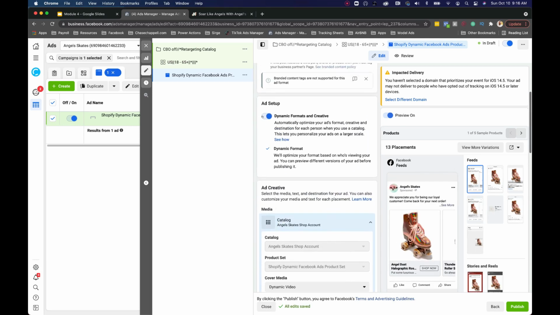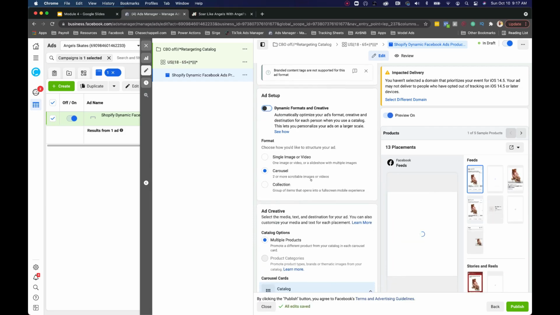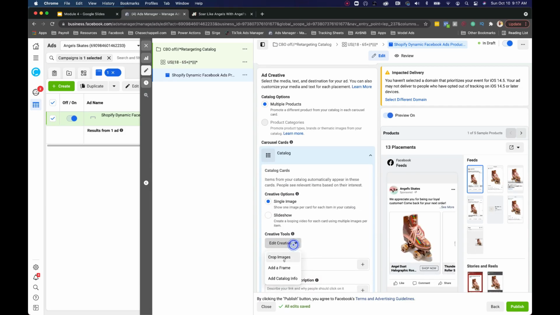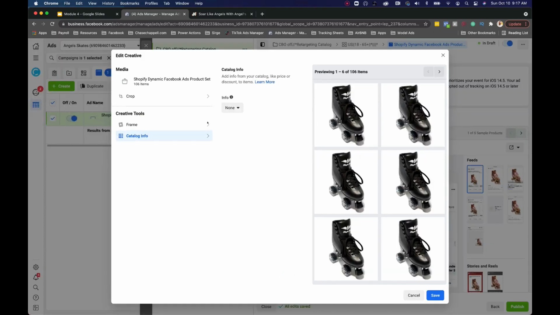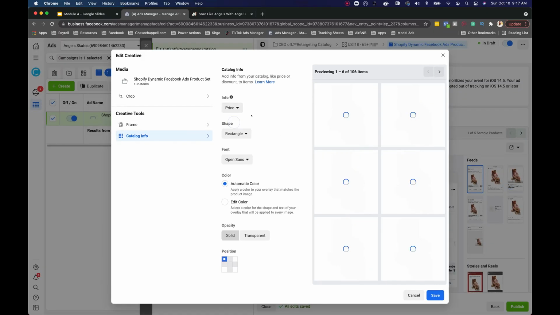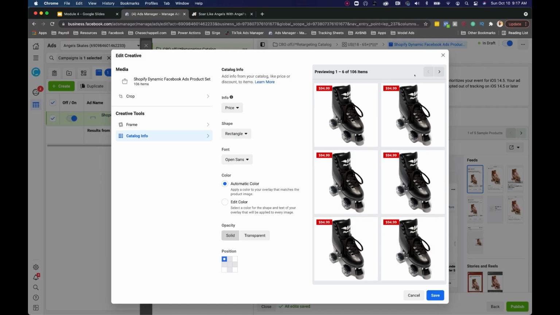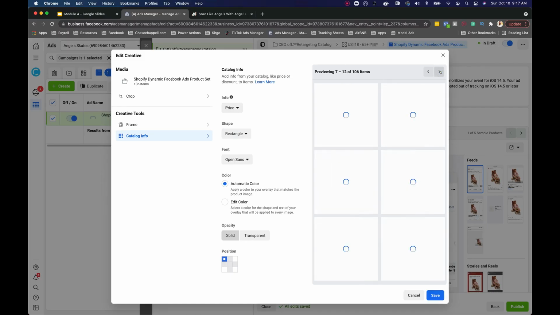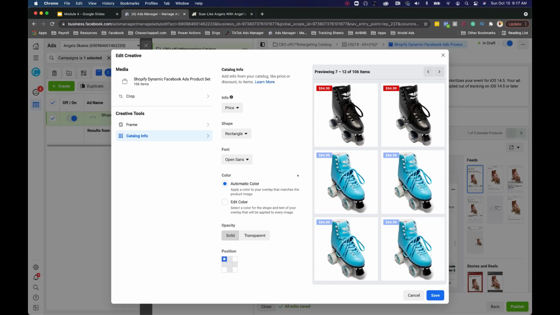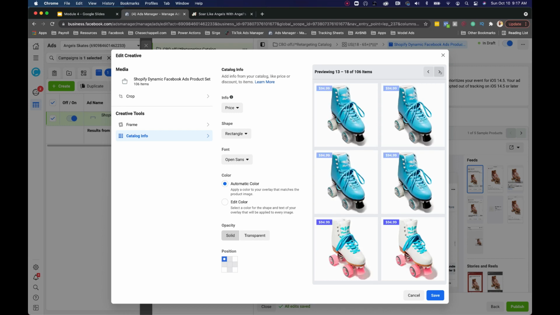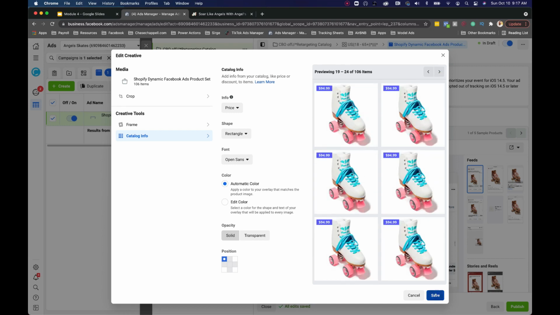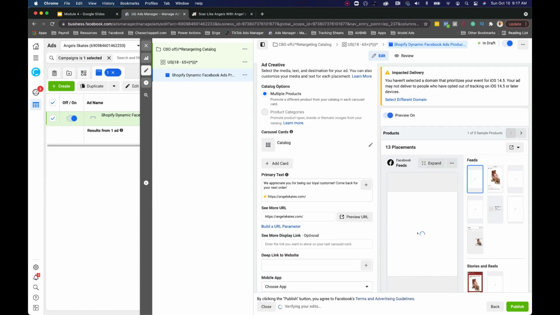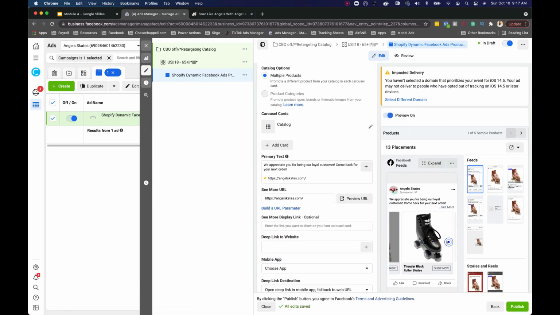And then we could get really specific, turn off dynamic formats, and we could select edit creative, add catalog info. In the catalog info, we could add price. We could even do strike through price. And we can do automatic colors so that way it adjusts with the actual product. And so we'll hit save. And now when we look at this, our price is being highlighted in these ads.